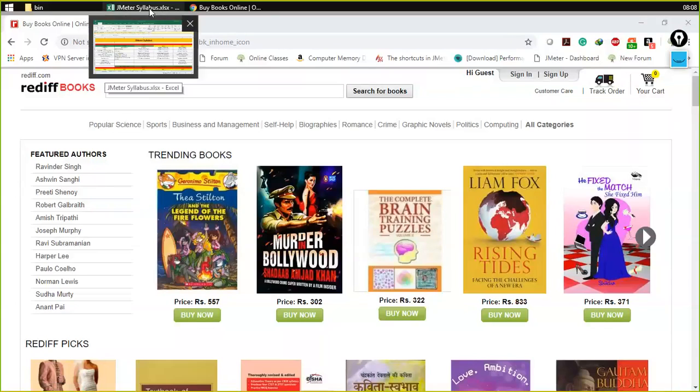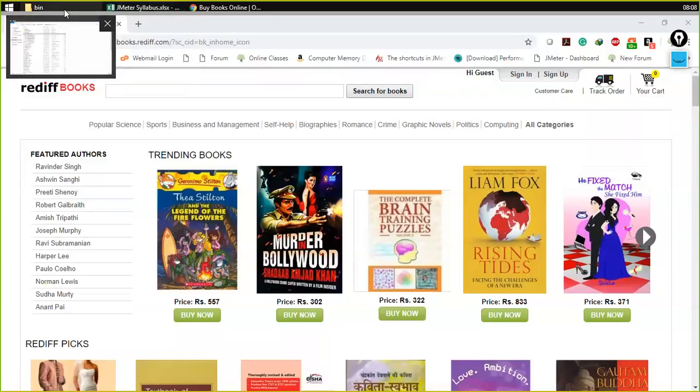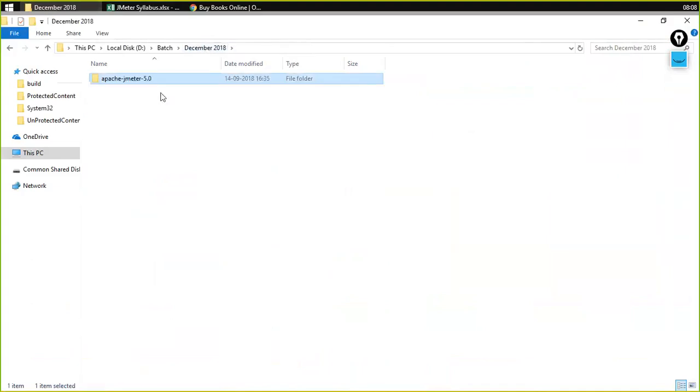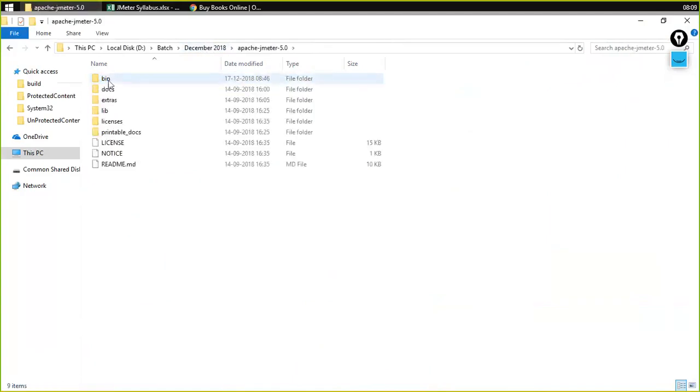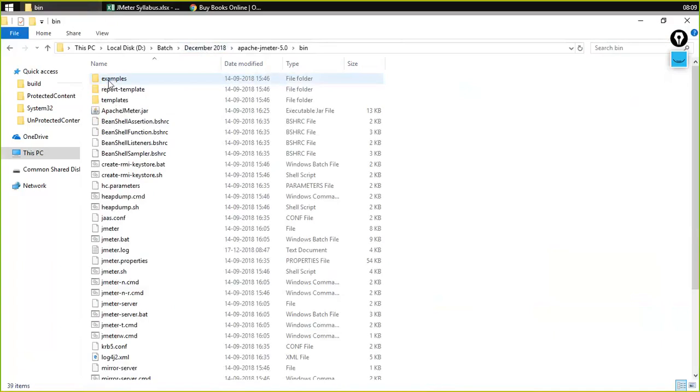Now, over here, we would be starting with this. The first thing we need to do is start JMeter. This is the directory where I extracted the JMeter contents, where we installed JMeter, in the December 2018 folder. Inside this, we have a directory Apache JMeter 5.0. Go to this directory, and inside it, get into the bin directory. Once you're inside the bin directory, you can find ApacheJMeter.jar.